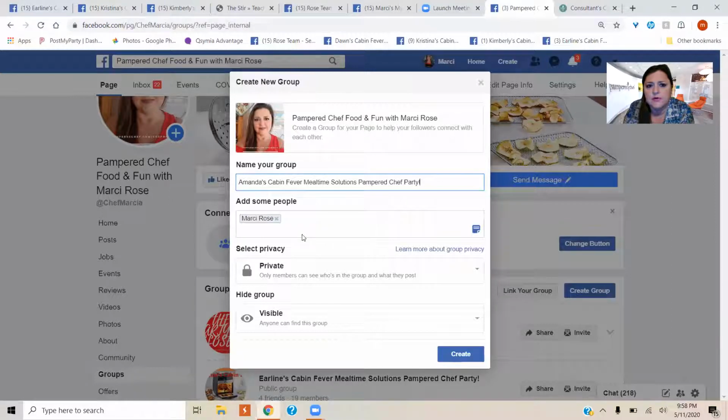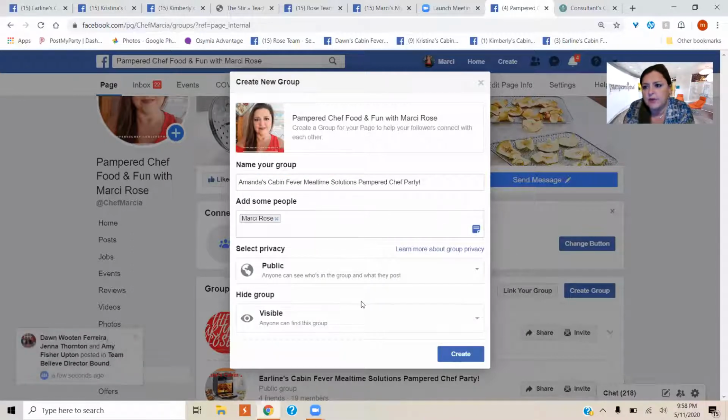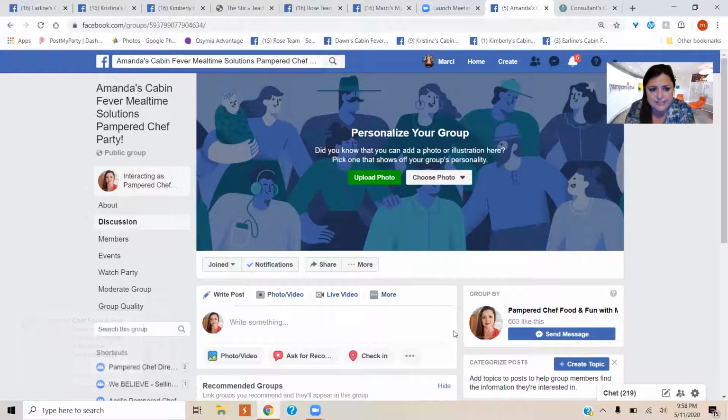Now, right now, the only person in this party is me, and I'm going to make it a public party. The reason I'm making it public is because I have a post in there that says invite your friends. If I make it a private party, then they're not going to be able to invite their friends. I've done that before and they said, I can't invite my friends. So I'm going to go ahead and make it public. Now, if you don't make it public initially, you're not going to be able to go back and change it later on. That's something that they've changed recently.